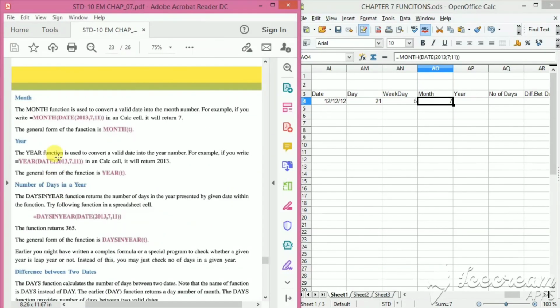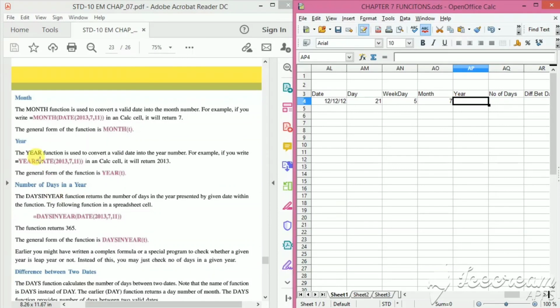The next function is YEAR. The YEAR function is used to convert the valid date into the year number. For example, just write over here =YEAR, round bracket, then DATE, round bracket, 2013 semicolon 07 semicolon 11, round bracket start, round bracket close. See, the year 2013 will be displayed on the screen.